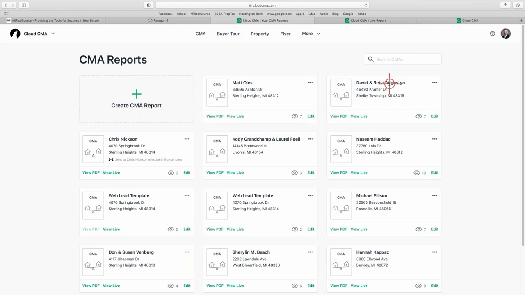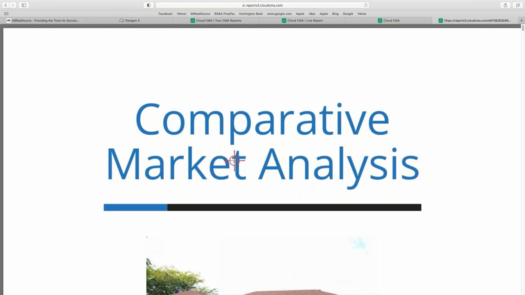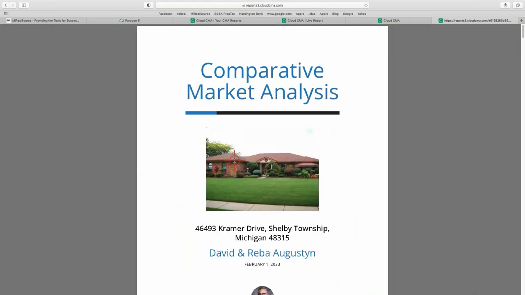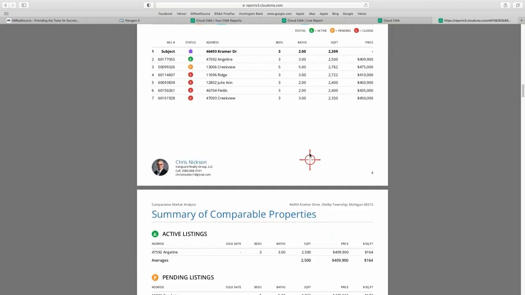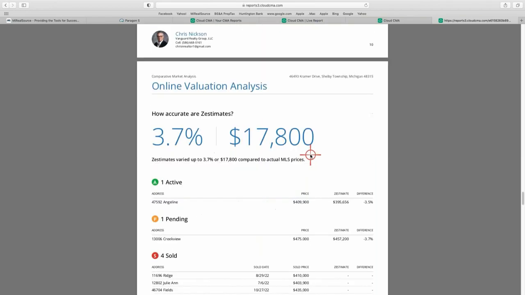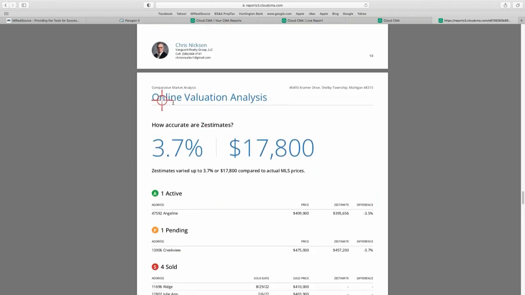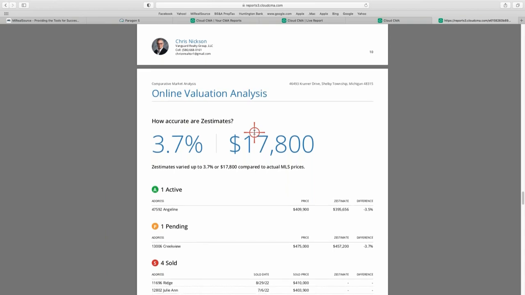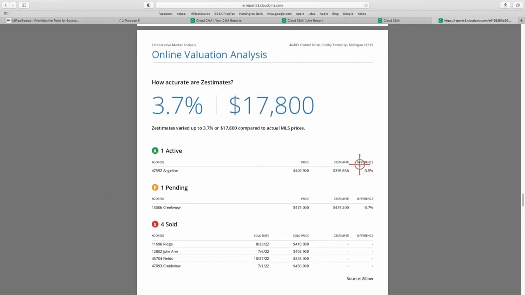Real quick, I'd like to show you, if I can view this one. This is a report I did a couple days ago. I just want to show you that online value analysis page, even though it's a different report. Should be in here towards the bottom. Online value analysis, and this is why I include this page. It comes pre-formatted from CloudCMA.